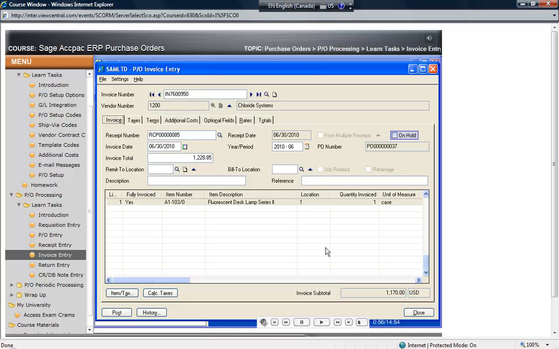To prevent the invoice from being paid in accounts payable, select the On Hold field. The system defaults to the date Accpac was started for the invoice date. This date, of course, can be any date, past or future. The date entered determines the fiscal year and period the journal entries are posted in General Ledger.